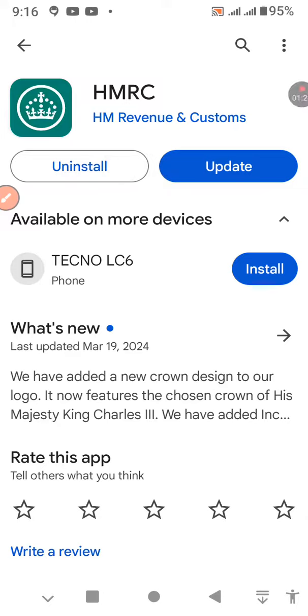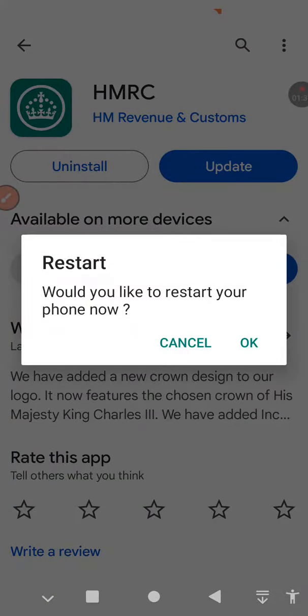HMRC app, what you have to do is to tap on your power button for some while, tap on restart, and tap on OK, or wipe your phone screen to restart your device.